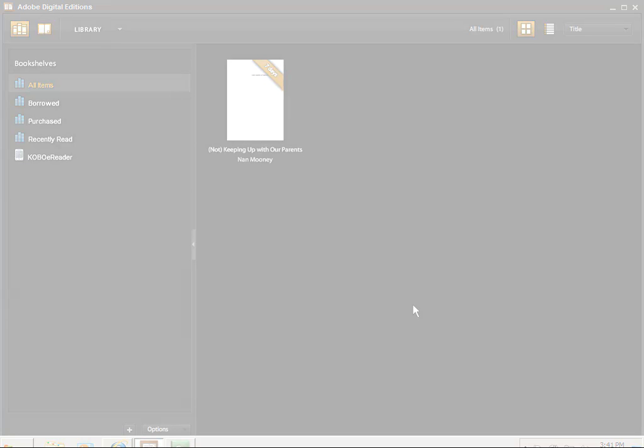The program assumes that you want to read it on the computer. That's why it's fairly large, and you'll see reading here, which means it's in reading mode. If we want to transfer it to a portable device like a Nook or a Sony reader, we'll need to change this from reading view to library view by clicking this set of books. So we see we have our titles available here. There's also a menu of bookshelves on the left.